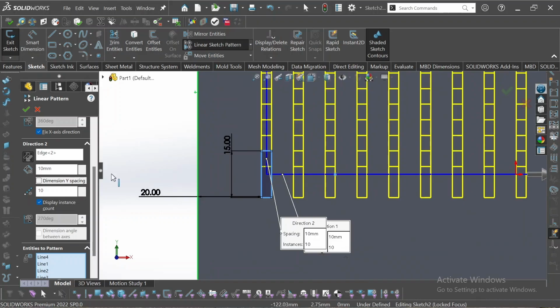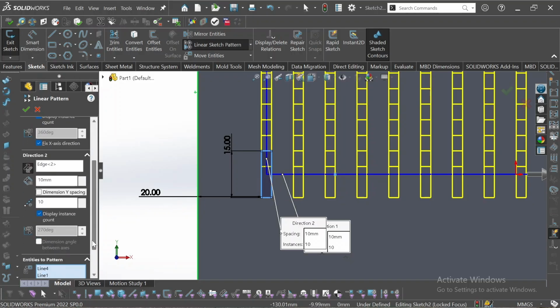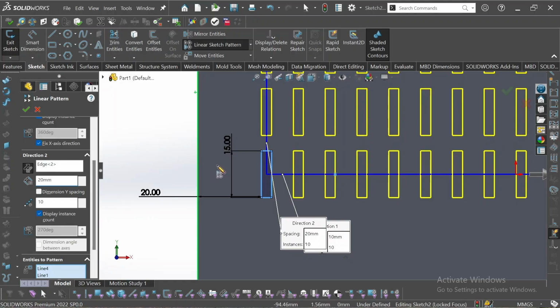Let me first explain. For our direction one, this 10 millimeter counts from this first edge to the very first edge of the first pattern. So the 10 millimeter is from the first line to this first line of the second pattern. I hope you understand. From here to here is 10 millimeter. For direction two, it's from this bottom line to the next bottom line. From here to here is 10 millimeter. So we're going to change this to something like 20. So from here to here is 20.